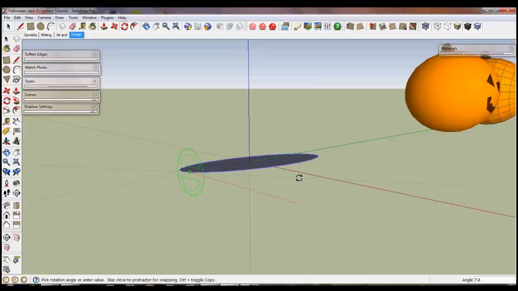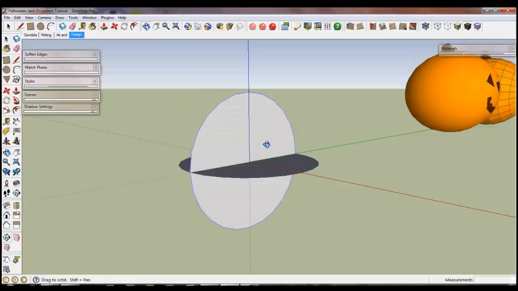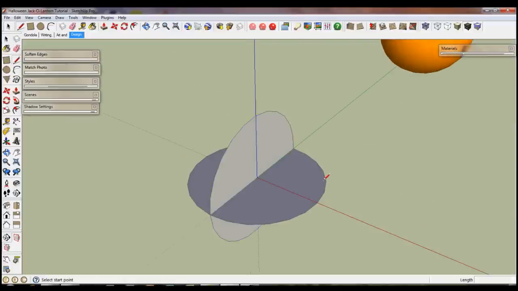Then start the rotation, but what you need to do is press control, and this is going to make a copy. Come up here so it's 90 degrees. If you look at the bottom right, it says 90, so we can now click and finish the rotation. What you want to do now is take the line tool and make a diameter on the original. What you then do is take the eraser tool and delete this line here and also this line back here.